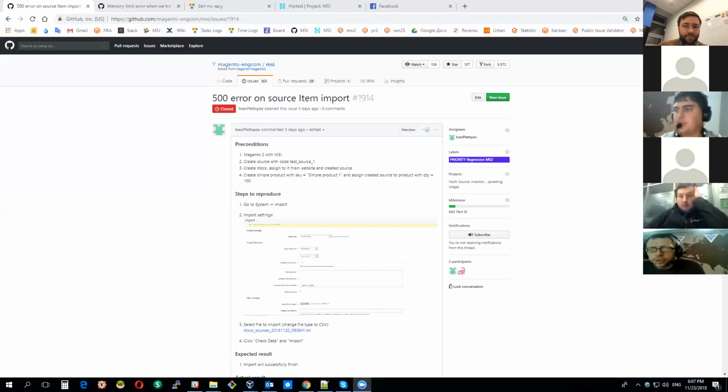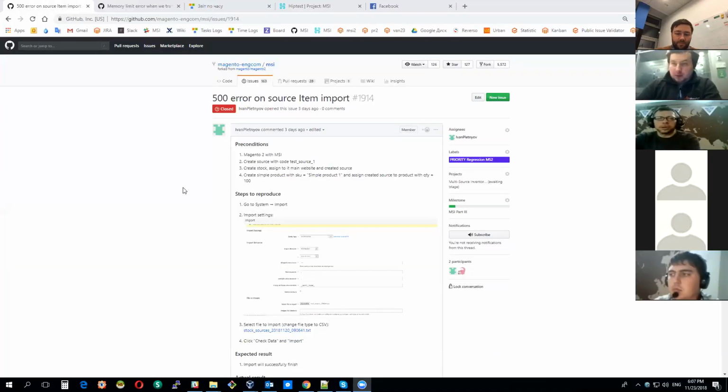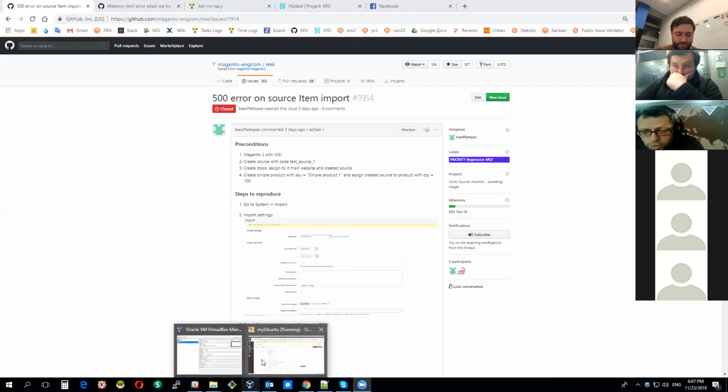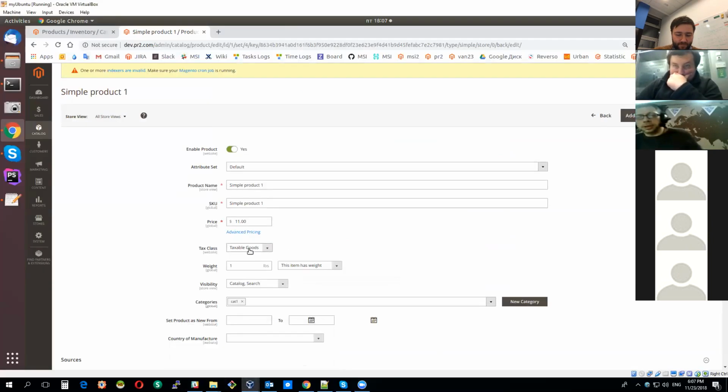Okay, hello everybody. Let me share my screen, and I will start from this bug that Igor mentioned. It was error 500 during the import with source type of source, and I will show that this issue is fixed. This fix was provided by Ivan Plitnov.